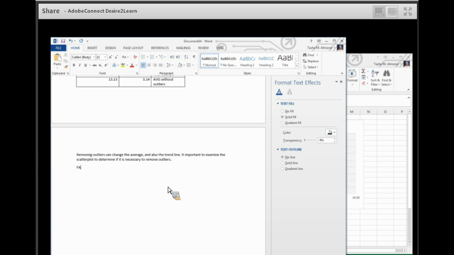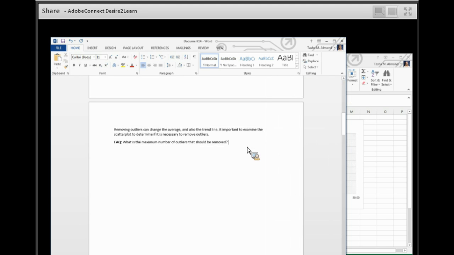One thing that I get asked a lot is, if I need to remove an outlier, how many should I remove? Or what's the maximum number of outliers to remove? And you will hear some people say that none of the outliers should be removed, that all outliers are a part of the data set and that they shouldn't be removed at all. So this is one response that some people will say, is that no outliers should ever be removed.